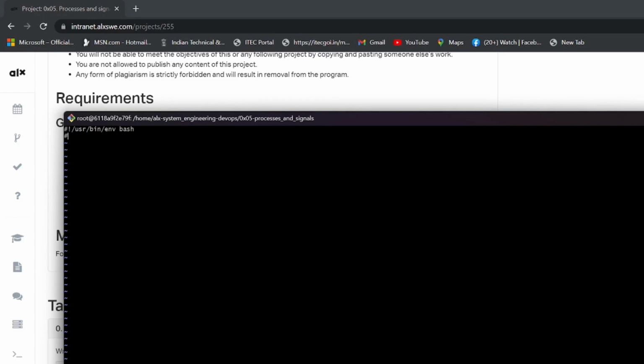Let's do a comment, hash and space display. It will display my process ID, display my PID. Fine. And then the command to do that, to display the process ID, will be echo $$. And then let's save this.